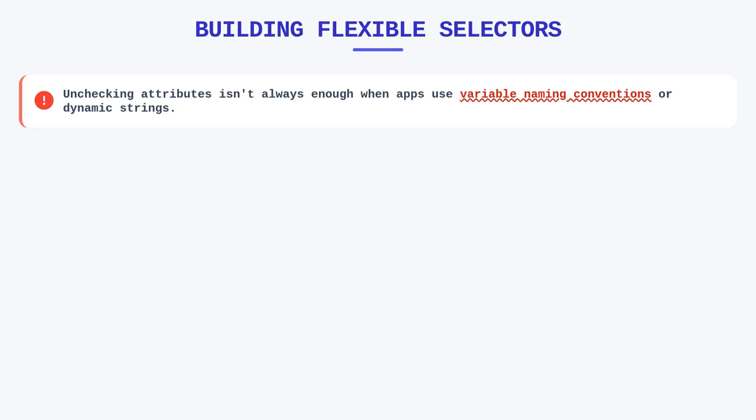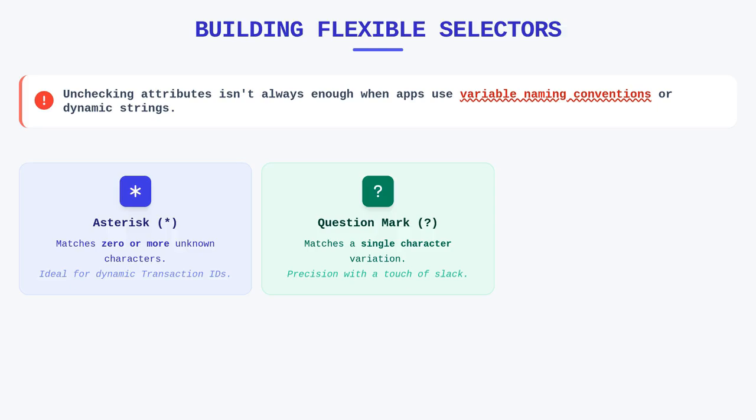Sometimes, simply unchecking attributes is not enough, because the application might cycle through several naming conventions or slightly variable strings. In these scenarios, changing the match type to a regular expression or utilizing wildcard characters becomes necessary for building flexible selectors. Using an asterisk allows you to represent 0 or more unknown characters, which is perfect for fields that might contain a dynamic transaction ID at the end of a static label. A question mark, on the other hand, deals with a single character variation, providing enough precision to be safe while allowing enough slack to satisfy the requirements of a dynamic environment.